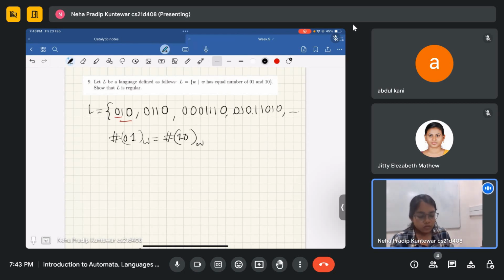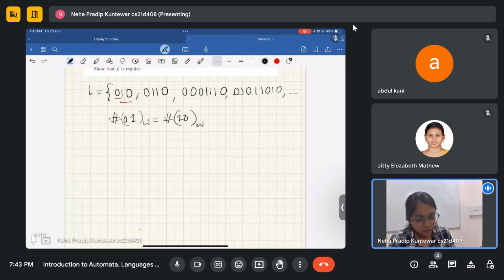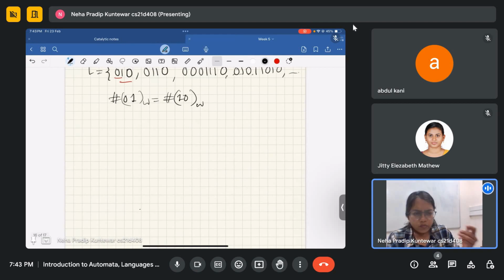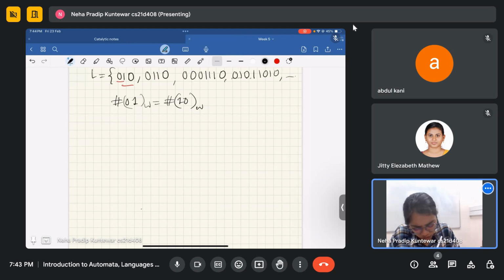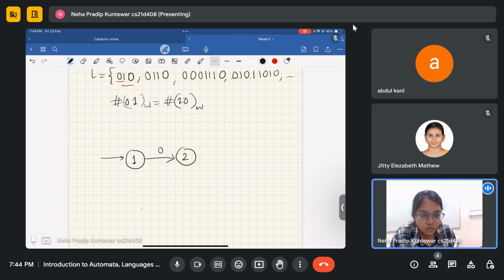Okay, so let's discuss the answer. What you can do is you can try to come up with a DFA, you can try to come up with an NFA or something. So let's see how to design a DFA for this. If you are at a start state here, maybe I'll call it 1. Okay, and then you see 0. Let's say you go to 2.